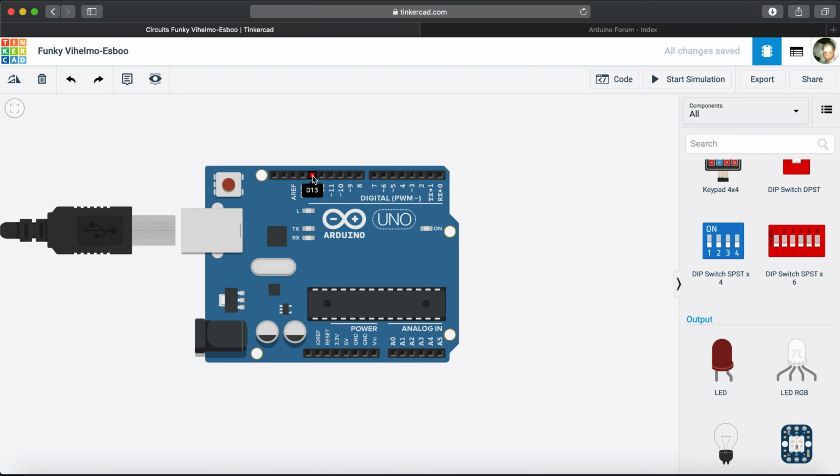You switch it on and you switch it off. It is either on or it is off. That is your digital pins. And then your analog pins, A0 to A5, there's 6 of them.